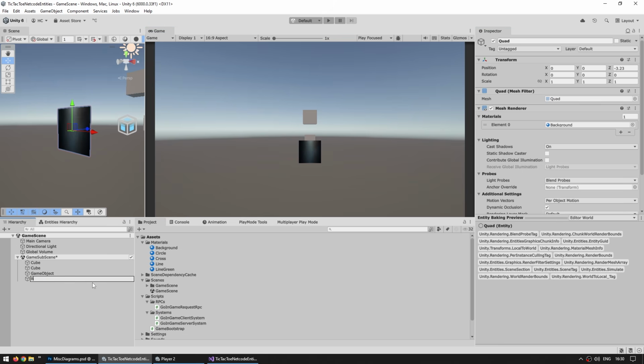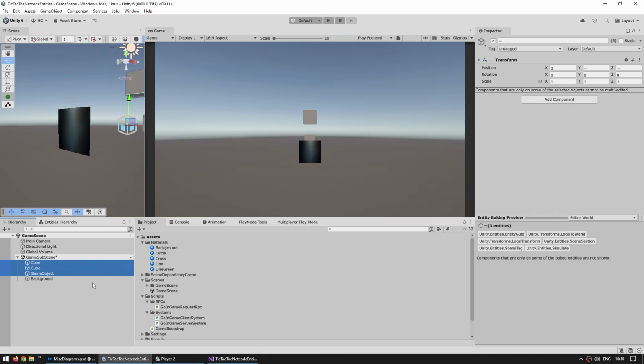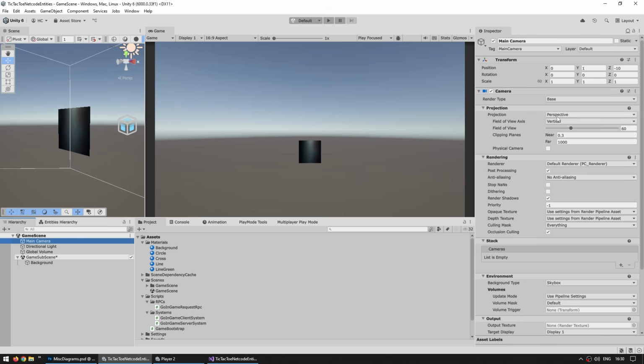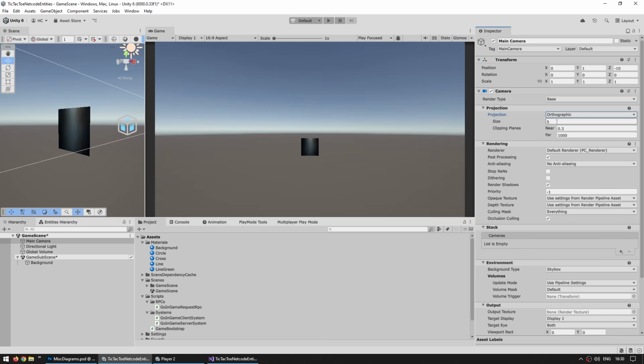Okay, so this, for example, is going to be our background. Let's rename it, and let's get rid of these other testing objects. Okay, great. Now, since our game is 2D, let's also go on the main camera, and instead of perspective, let's make it an orthographic camera.